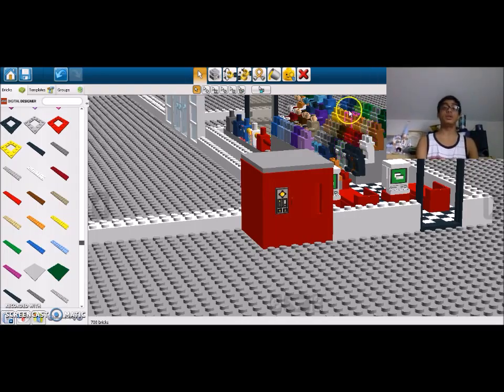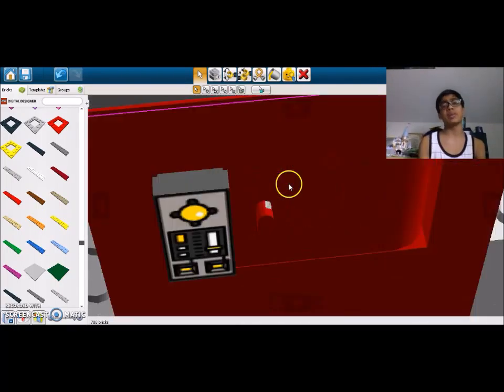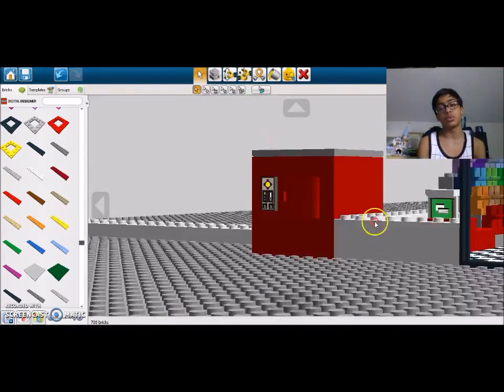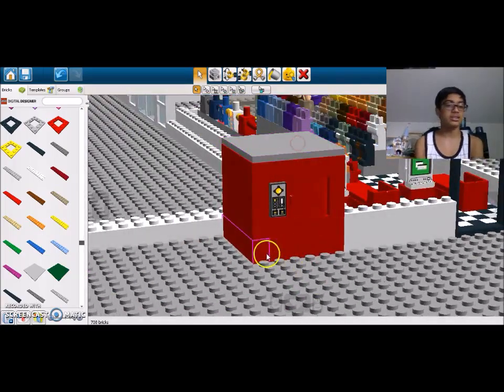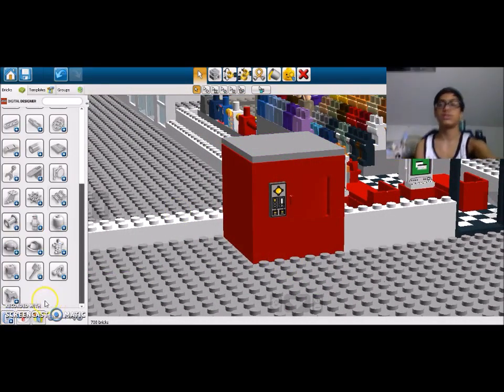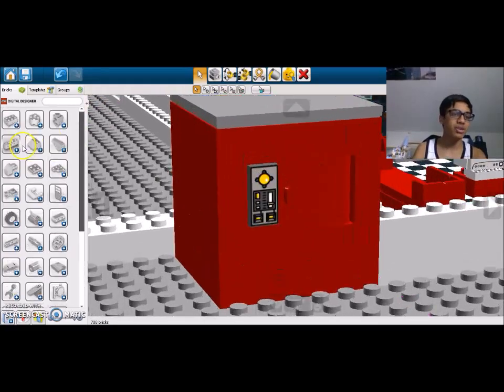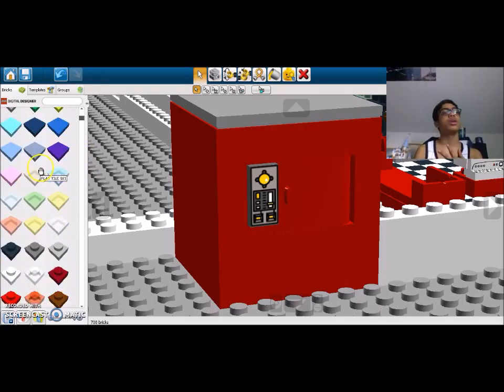But as you can see, we finished building the vending machine. It's not the best. It's pretty much the worst. I might add like a dollar sign on it somewhere. Maybe, I don't know. Alright. Let me breathe.